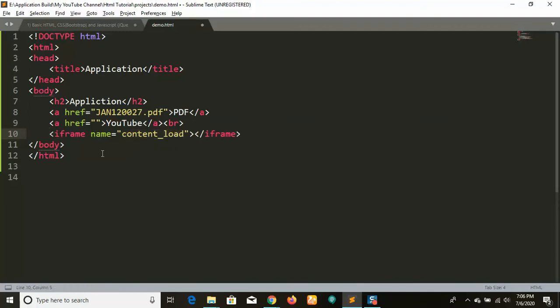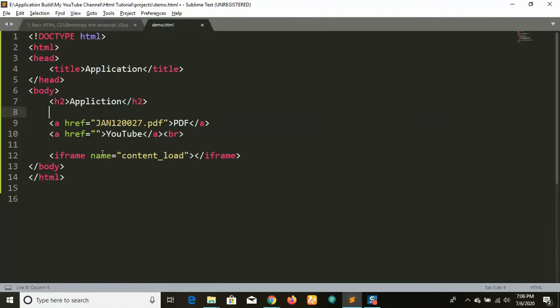For your clear understanding, let me separate this. It's a heading tag, it's the anchor tags, and it's an iframe. I have given the name called content load. By using this, we can target it. Again, you will have the question, what is the target? Target is where the page or file should be loaded.